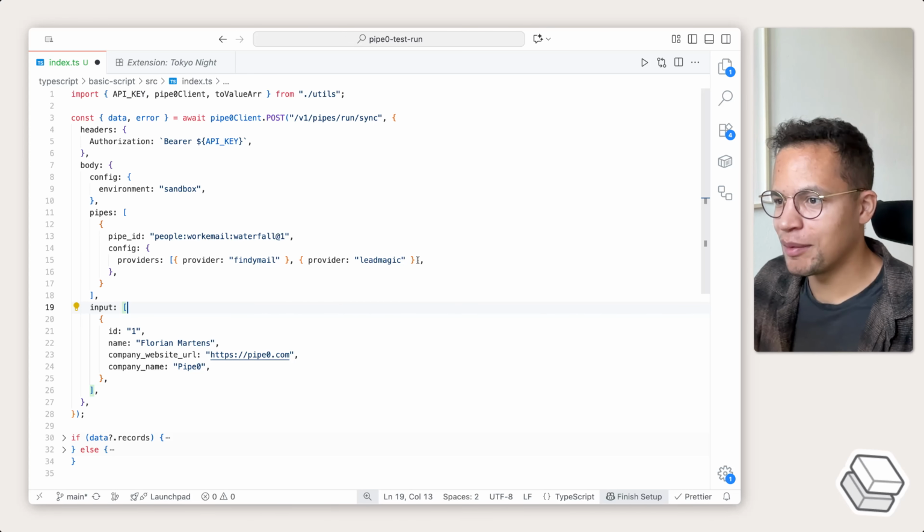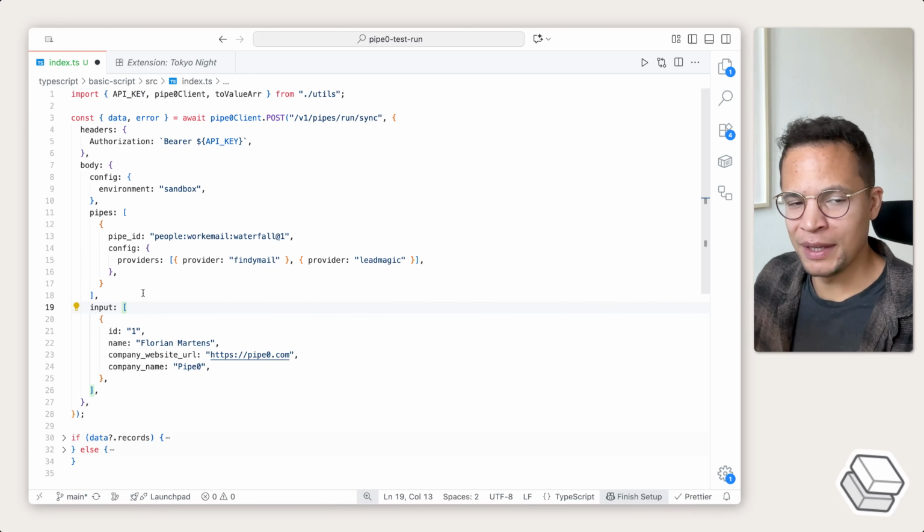These are all things that pipe0 takes care of in the background. All right, this is already a great start. So we found the email address for our prospect.